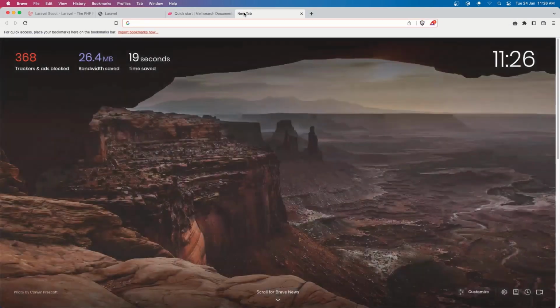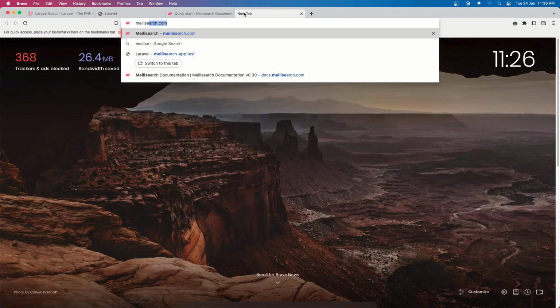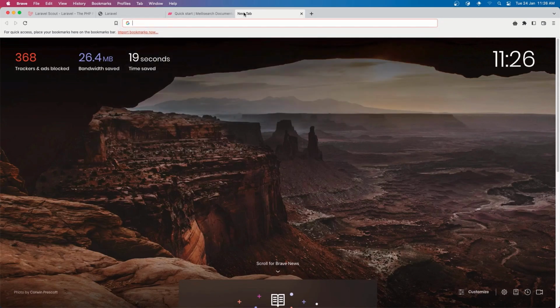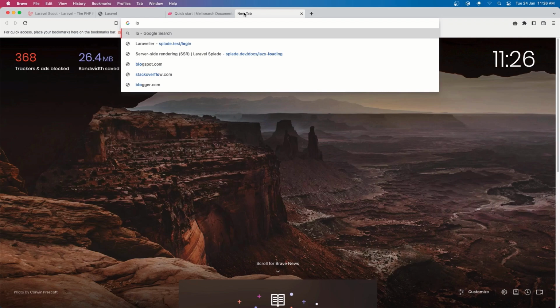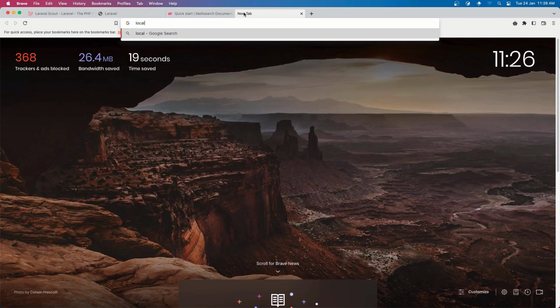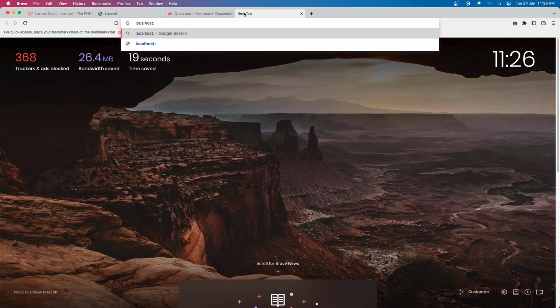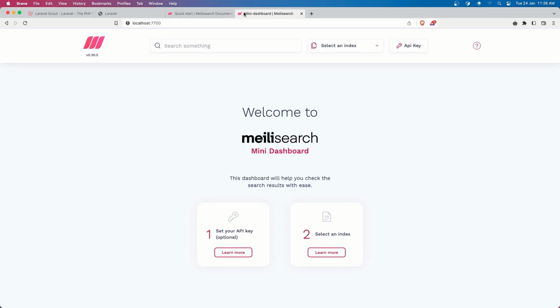Let's open the Meilisearch here. Sorry, we need to open localhost:7700, and we don't have any index yet, so let's create an index for articles.